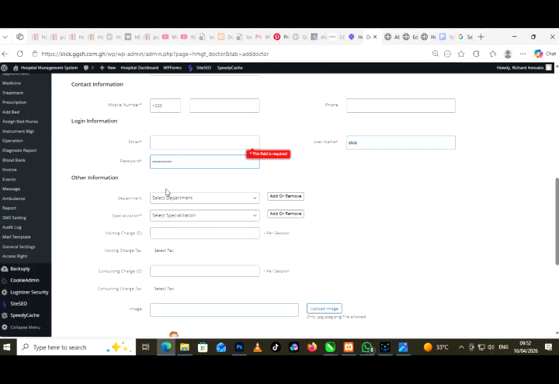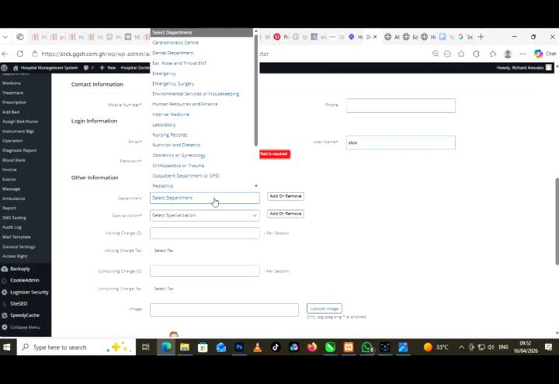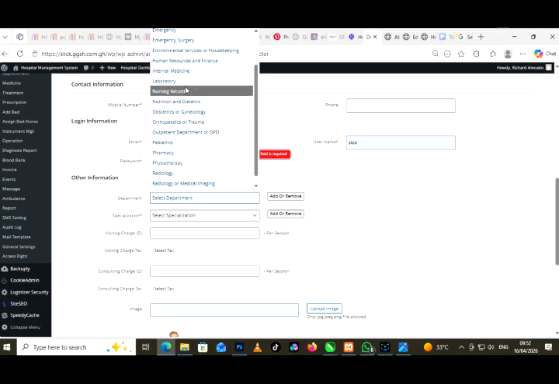So there's other information. Now select department. All these departments I have personally entered into the system. So if these departments are not in your hospital, I think I need to pause here.